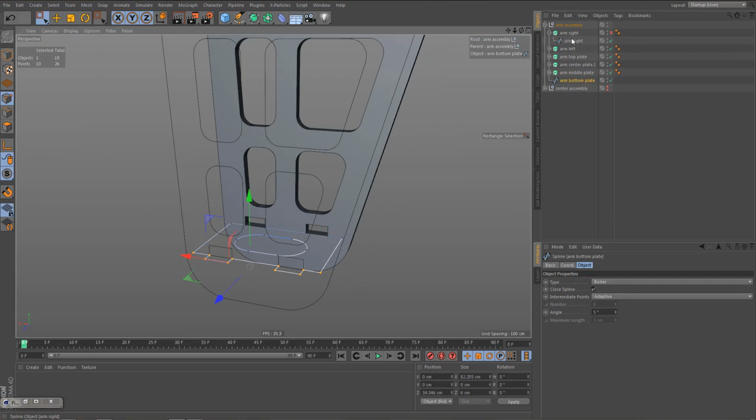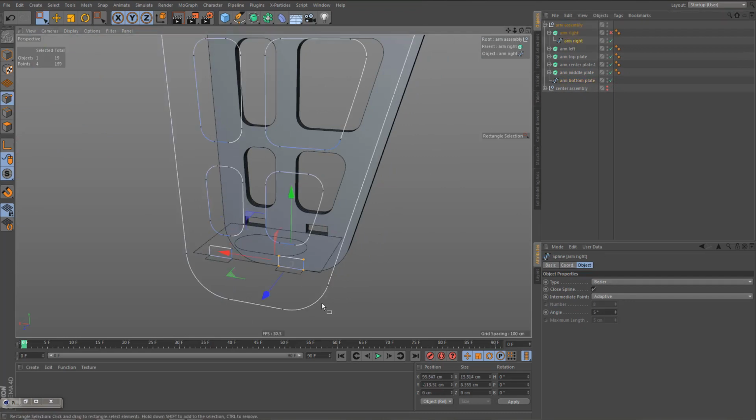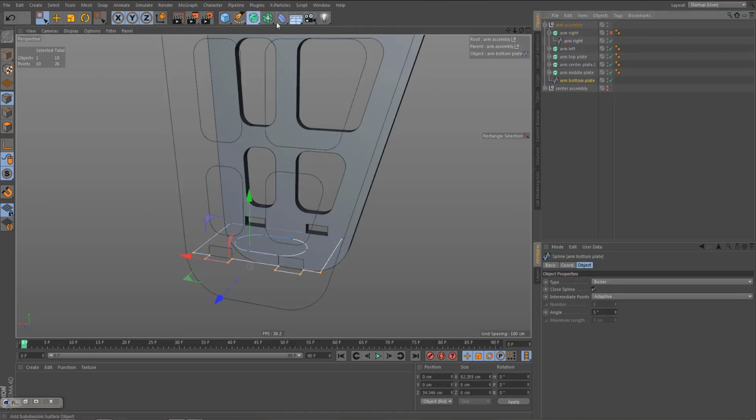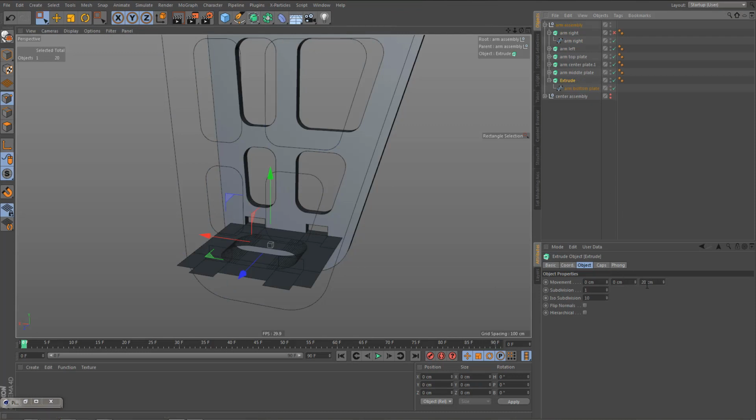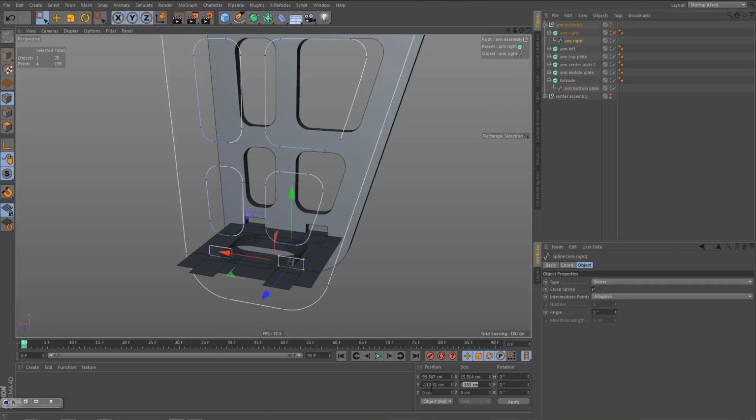And the last one is the bottom plate, and we can extrude this by the same amount that we extruded the middle plate. So let's put this in an extrude object, extrude it up. Oh, looks like I do need to copy this number again.